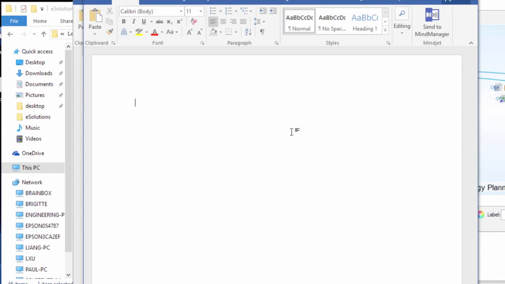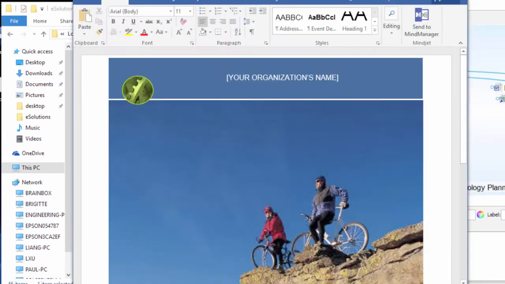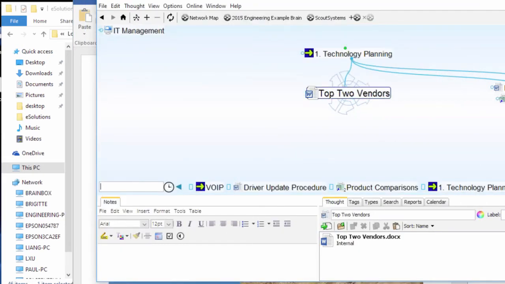So here are my personal choices. And I save that information. It doesn't ask me where to save these changes. That file is saved internally in my brain. So I've got easy access back to that particular file at any time.